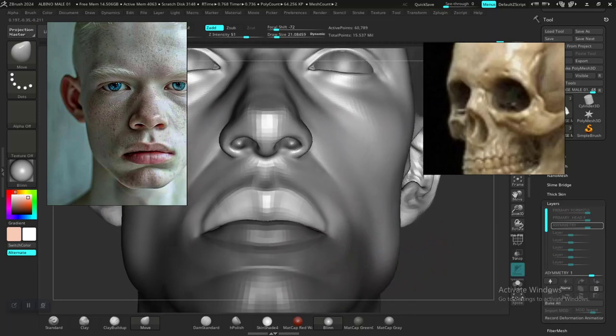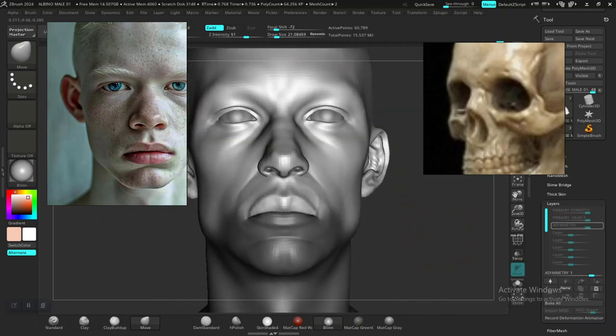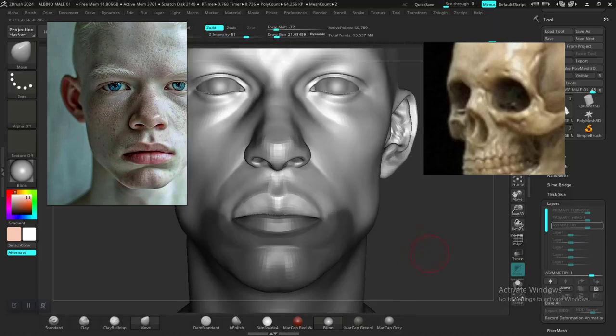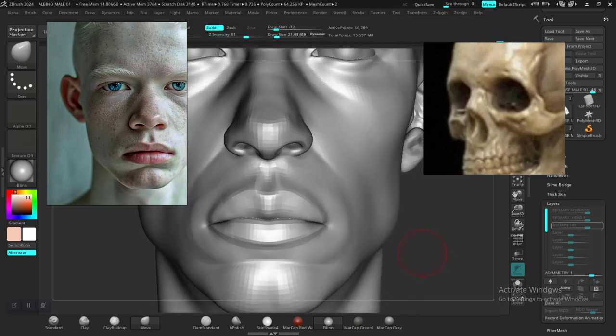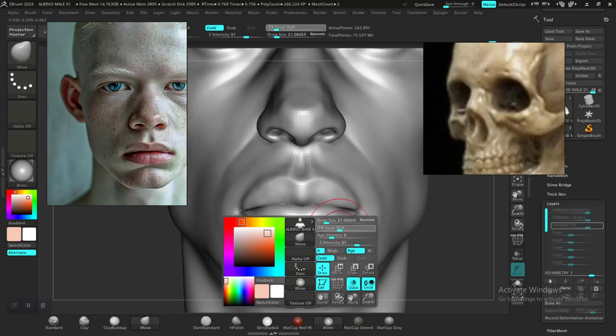Still on the move brush. No, that's a bit weird. Yeah, I think I'll just leave the lips the way it is for now. We'll get back to it in a sec. But this part I need to. I'm having some weird... This is weird. Adjust the focus shifts.